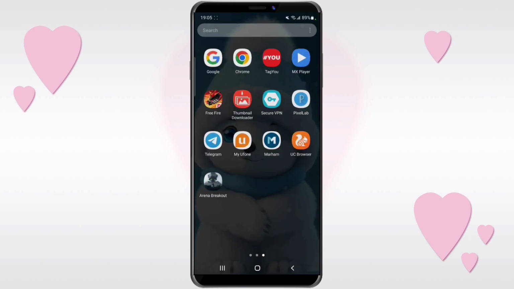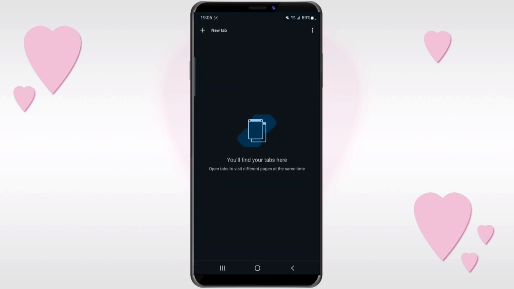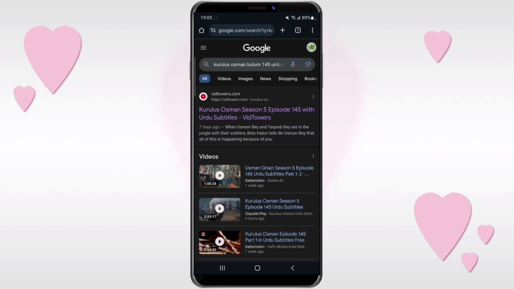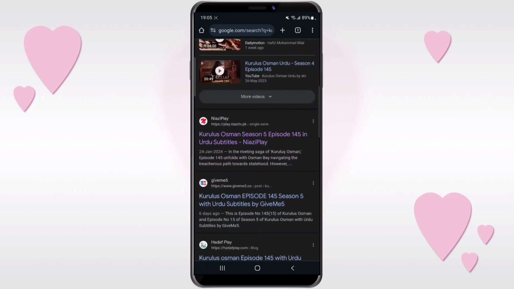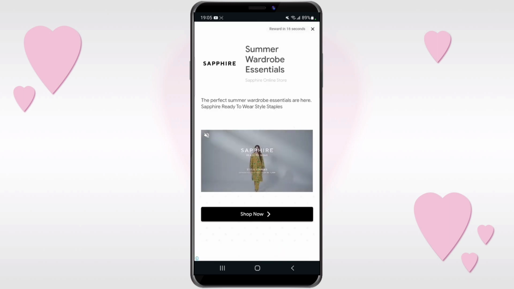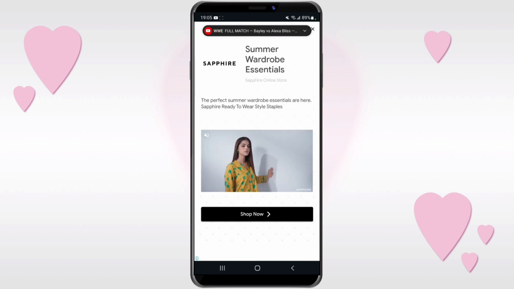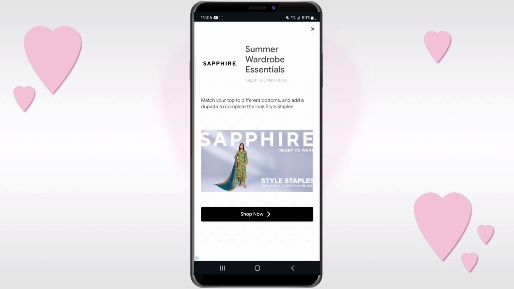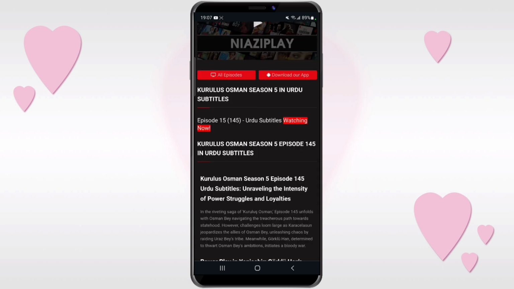Now I'm gonna open my browser. Let's open any website here. As you can see, I opened a website and the ads are also jumping here. So let's go back and tell you a simple setting without any third-party app and without root.